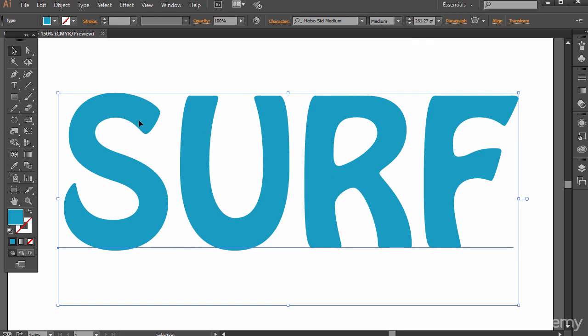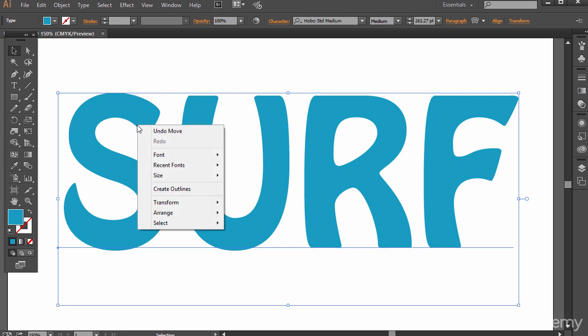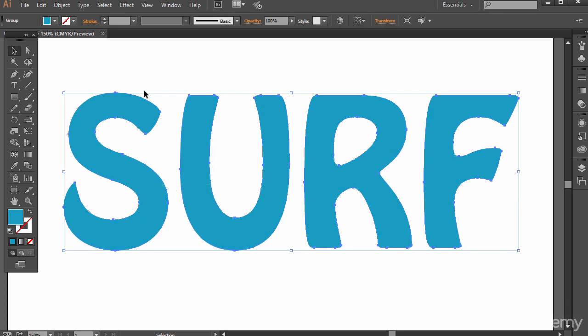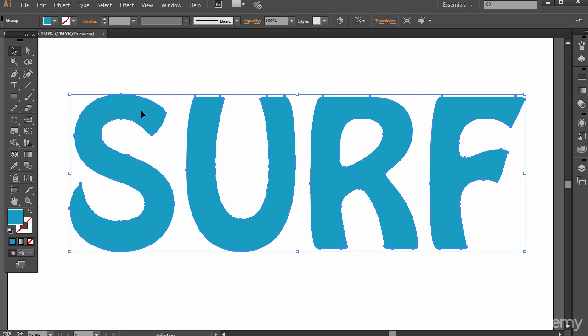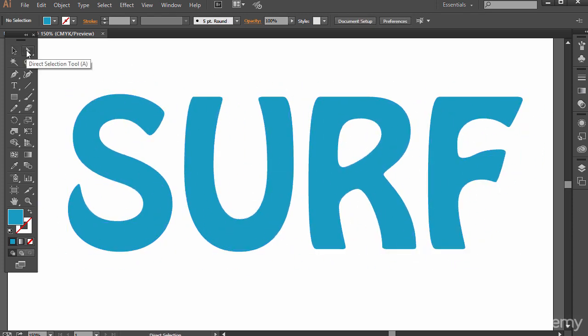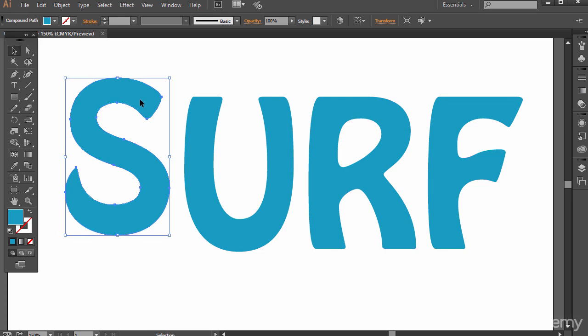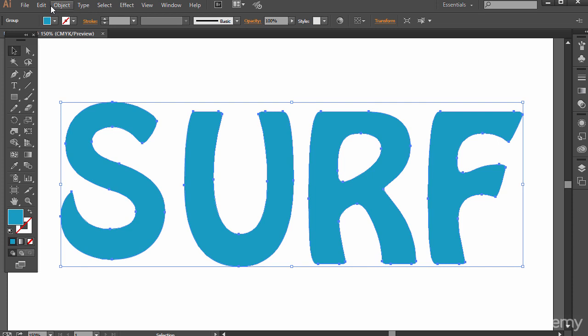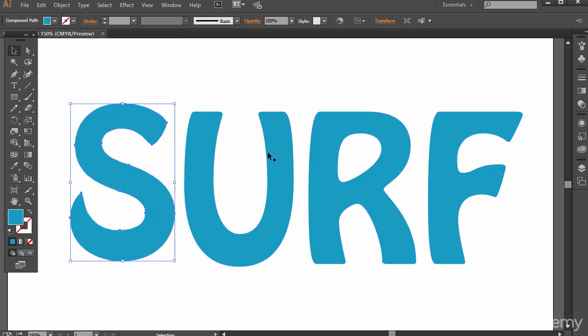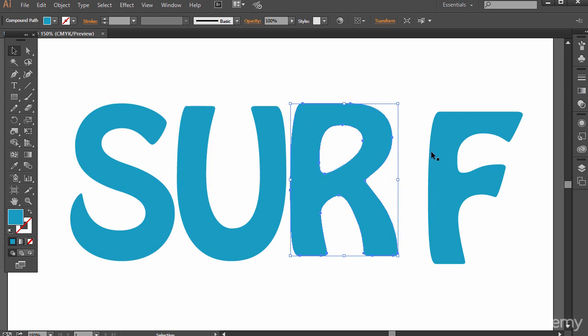To outline text, all you got to do is right click somewhere over it, and on the Mac you control click it, and then go to Create Outlines. And now I can move it around still with the black arrow, but it does move it around as a group. I can use the white arrow, the direct selection tool, and move around individual letters, but when I go back to the black arrow, it's still going to move it around as a group if I deselect it and select again, until we go to Object and then Ungroup. And now I can even use the black arrow to really move these letters individually.